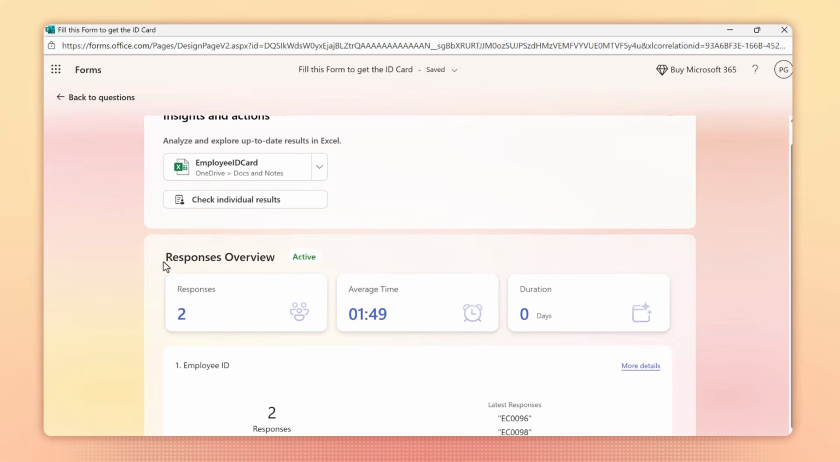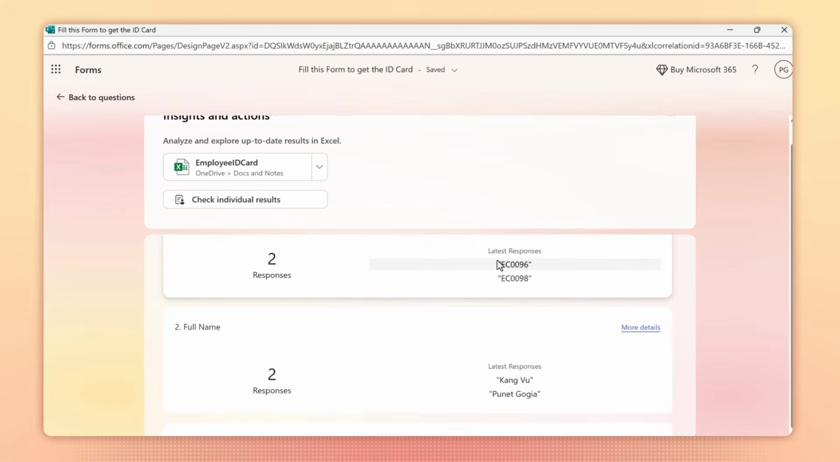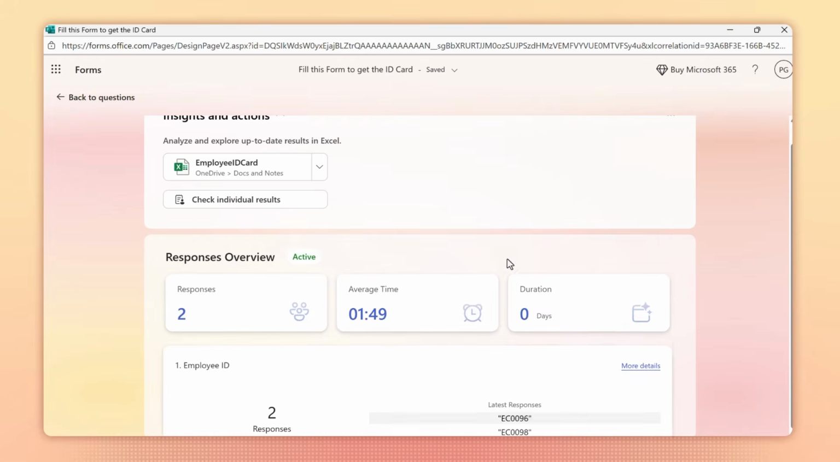And here we have the count of responses, like average time, number of responses, duration, and all the details, question by question. And we can also check the individual result one by one. So these are all the details which are available there, and you can just track everything in one single place.